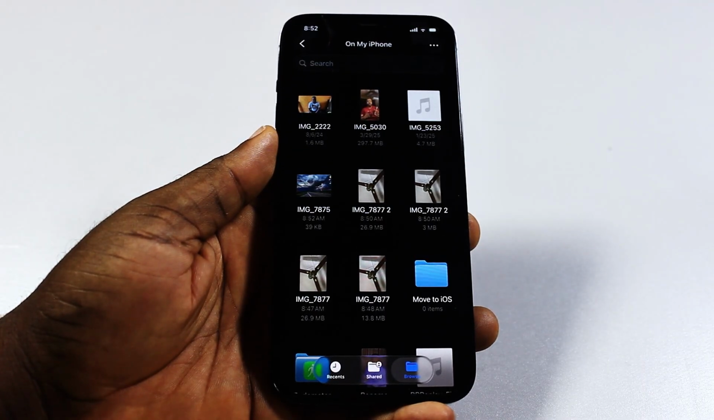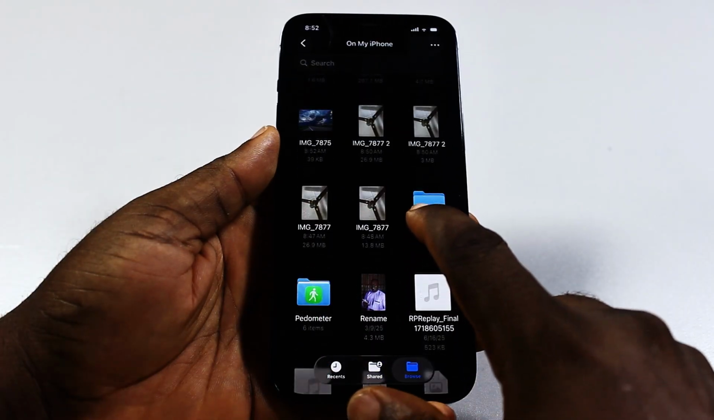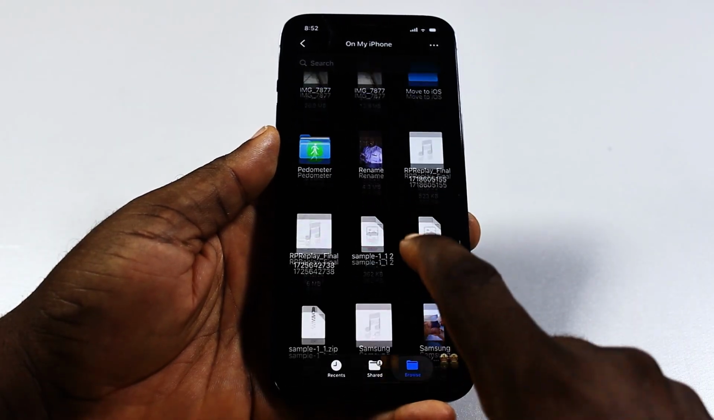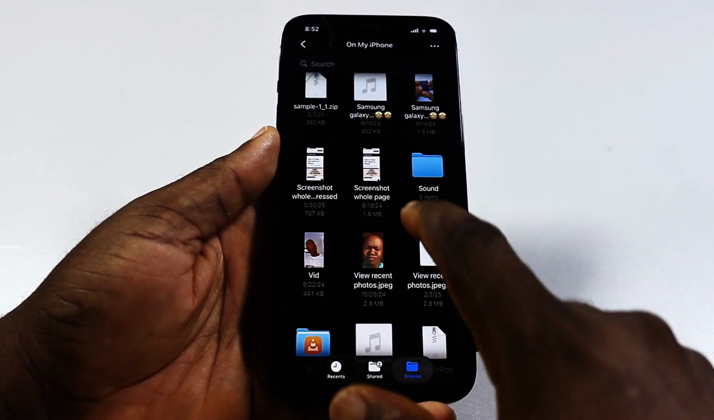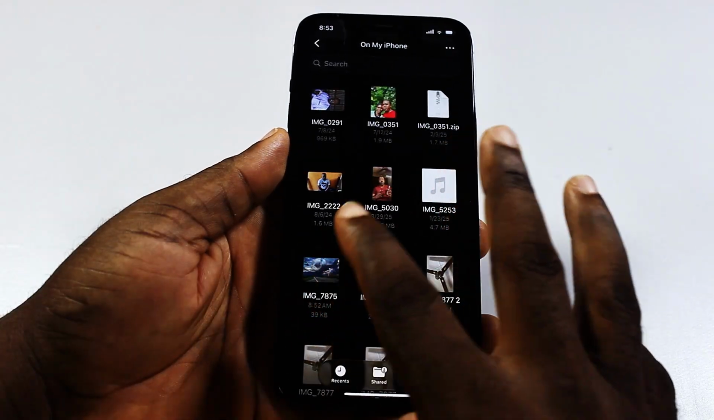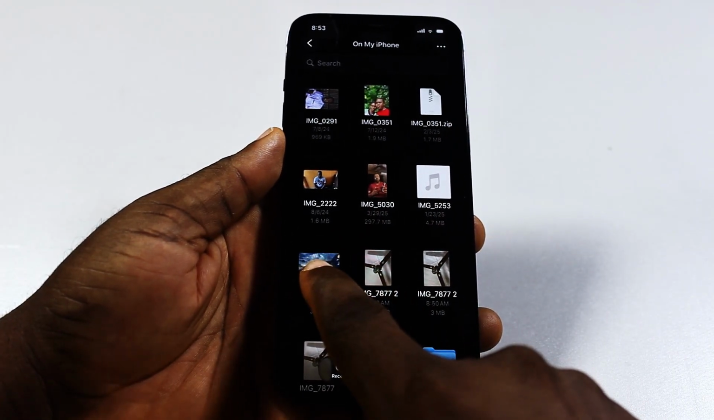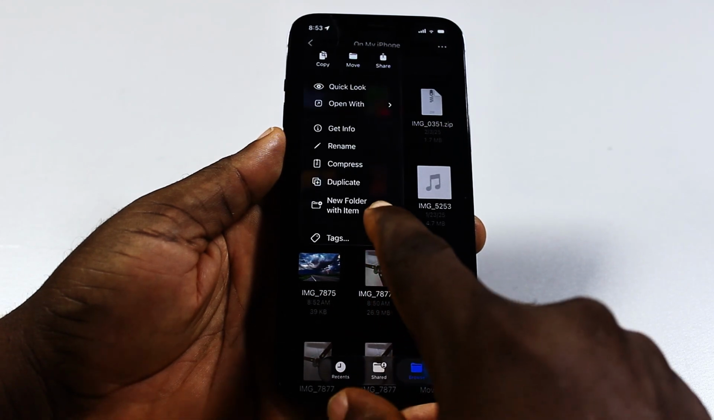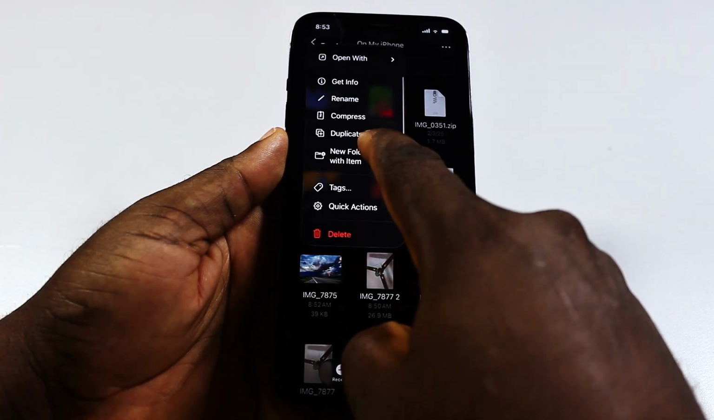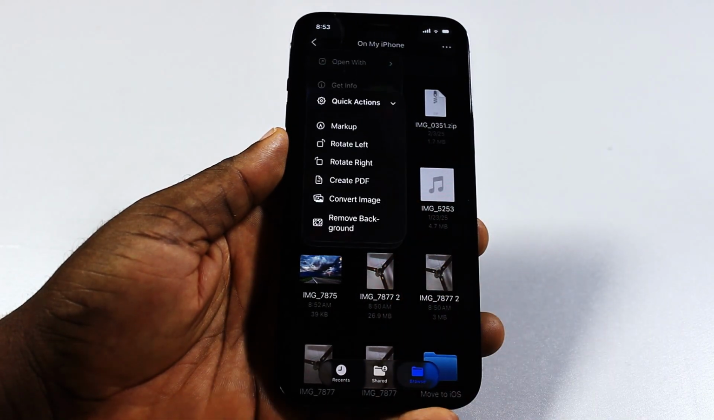Once you open the Files app, locate the photo you want to convert from PNG to a PDF file. Now, to convert this photo from whatever format it is to a PDF file, press and hold it. Now, swipe up and click on Quick Actions. Once you click on Quick Actions, locate and click on Create PDF.